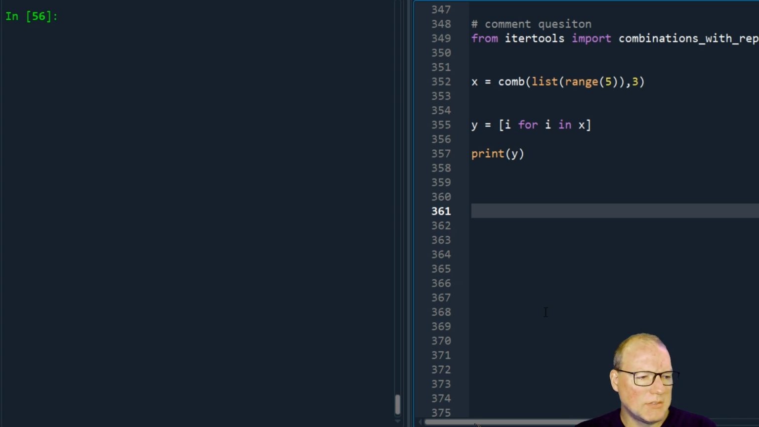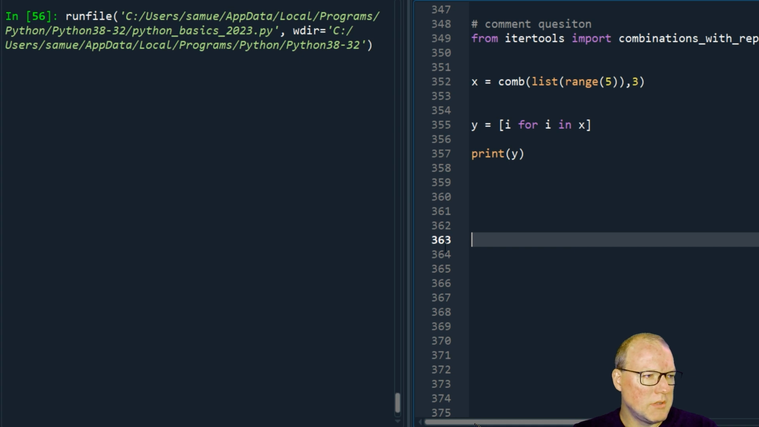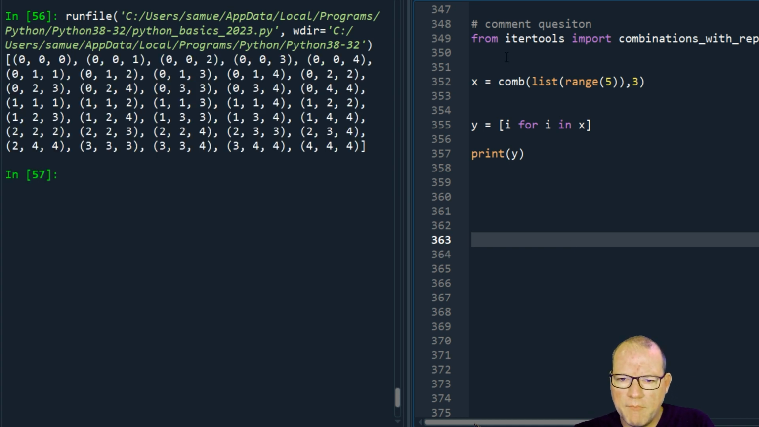And we got this question maybe two or three weeks ago. It was a video that was focused on itertools and, more specifically, the combinations with replacement function. And the question was, how can I get all of these outputs with just the numbers?